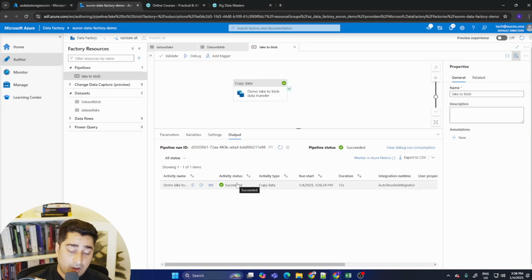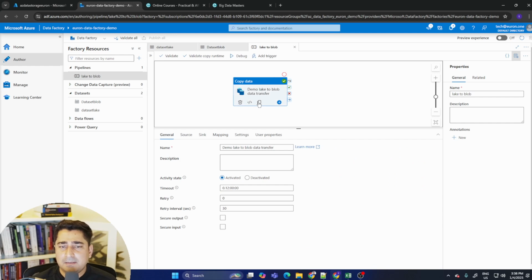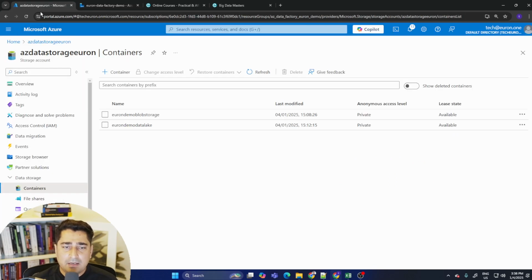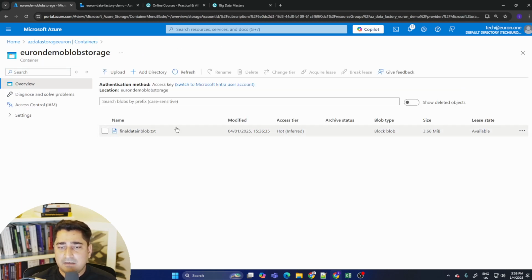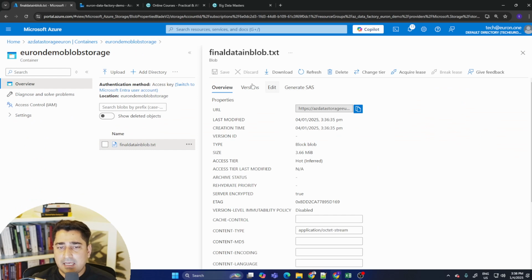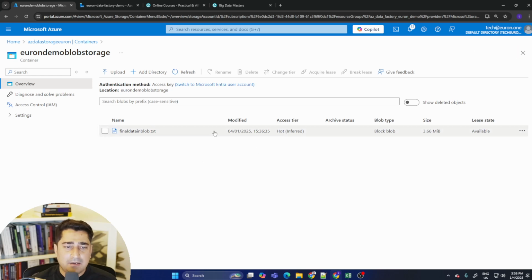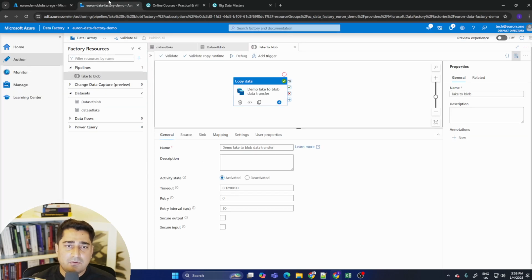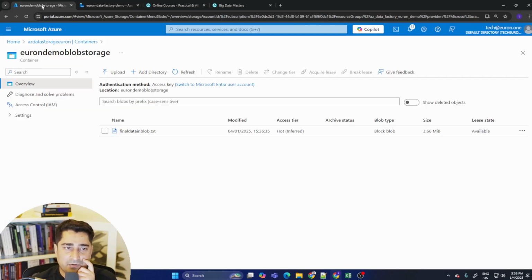So I hope all of you are able to perform this operation. Now I have already published it. If I go and check blob storage, I have a .txt file over here. And I was also able to get a confirmation from the details. So I have this particular file.